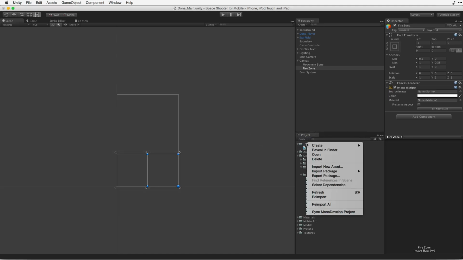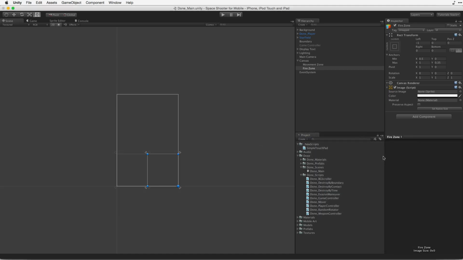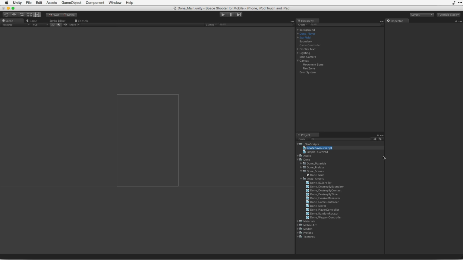So let's go ahead and create another new simple script. I'm being cheeky because I'm in a bad mood today. Let's call this something very simple. Bad joke: simple touch area button. Why? Because I couldn't think of anything better. And let's open that up in MonoDevelop.